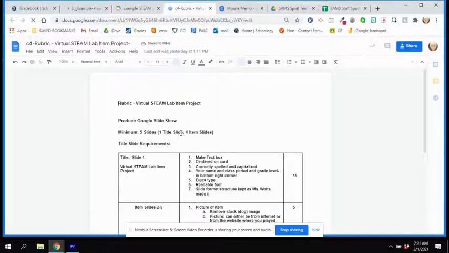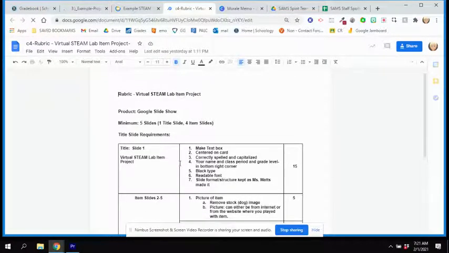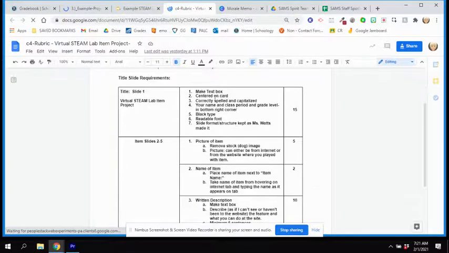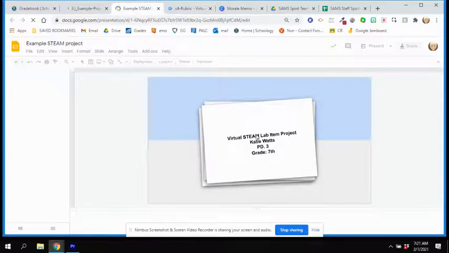You're going to have 5 slides, 1 title slide, and 4 item slides. On the title slide, you must make a text box. You must center it on the card. You must spell and capitalize the title correctly, as seen on the left. Again, copying and pasting, always the best method. Your name, class period, and grade level in the bottom right-hand corner. And you need to type it in black, and it needs to be a readable font and kept the same as Ms. Watts envisioned it.